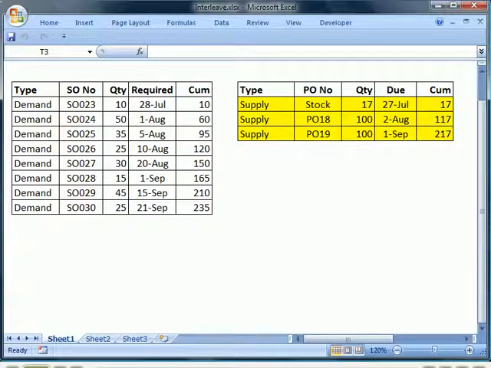First, I'll explain the principle behind the system we're going to build, and then we'll go ahead and build it. Here's a list of sales orders sorted by required date, and here is the cumulative quantity that our customers require. Over here we have some inventory, and there are 2 purchase orders due in at future dates. These also have a cumulative quantity.